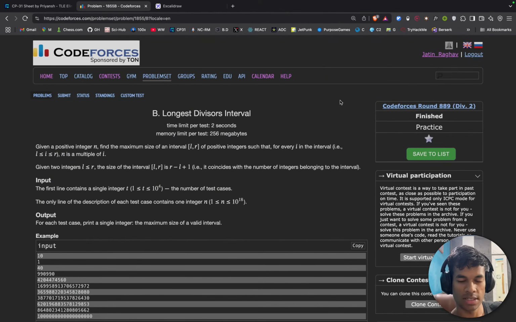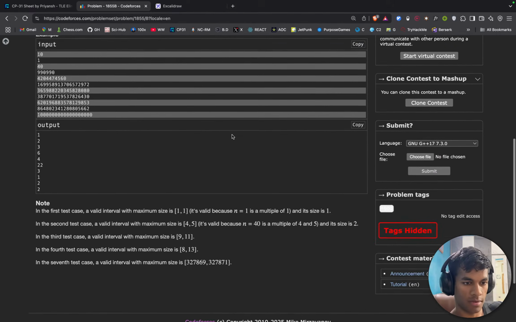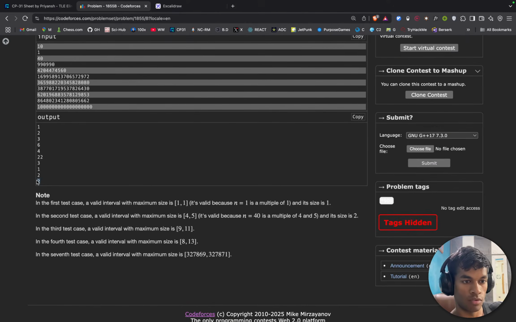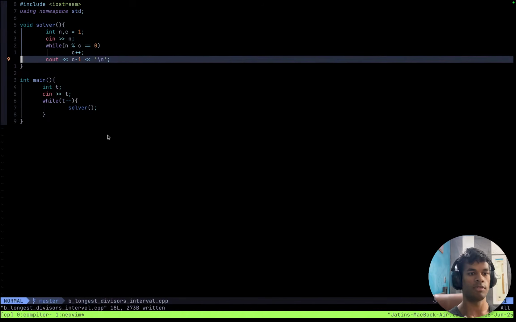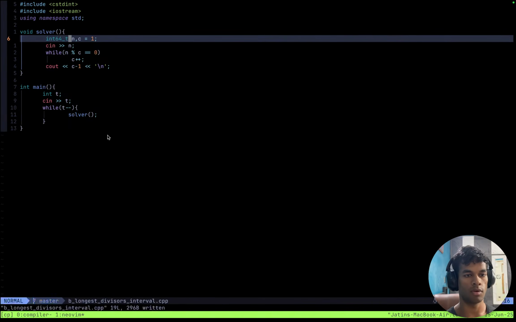I have n, and in this, the answer is 2 in this huge number, because I think its only prime factors are 2 and 5. So the biggest interval would be 1 and 2. L would be 1 and right would be 2. But in this, we are messed up. And let me change this to int 64. We also have some very huge numbers.